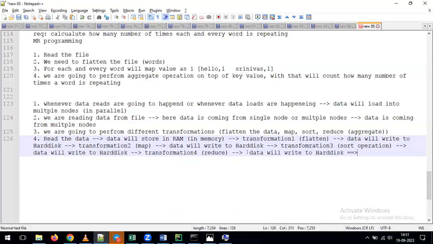And after doing all these operations, finally we are going to get the result. Actually, as part of our MR programming, this is the way your whole program will run internally. In step 1, it will read the data. After that, it is storing the data into the RAM. After that, it is applying transformation 1. Then your data will be written to the hard disk.